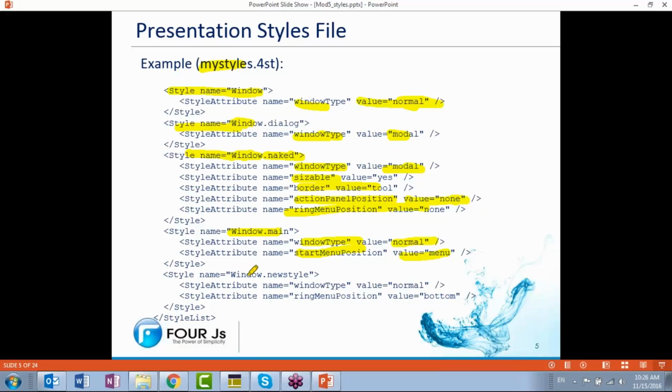And then we've got this one that someone has come in and created called new style for window objects. And the window type, again, is normal. And for some reason they've decided that the ring menu position should be at the bottom.